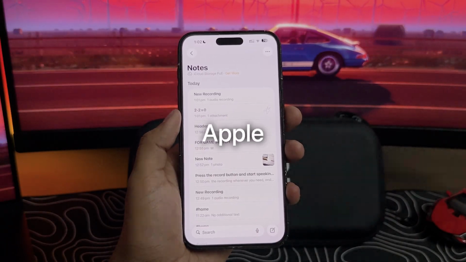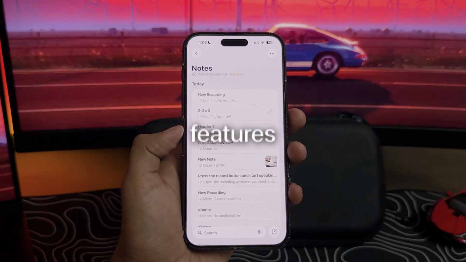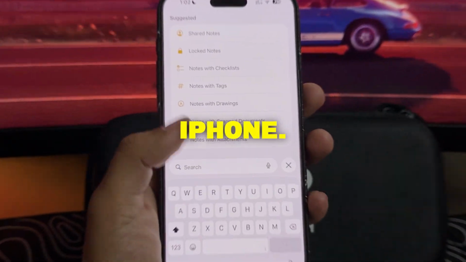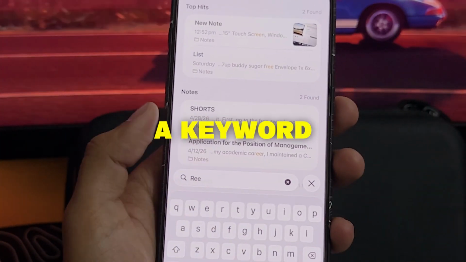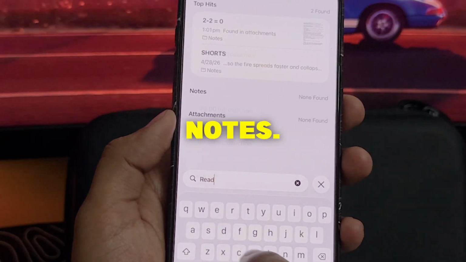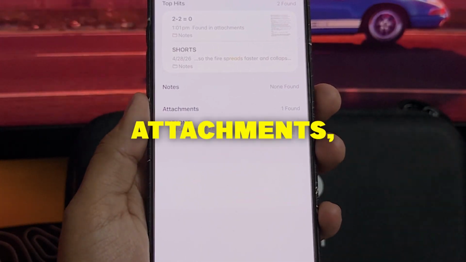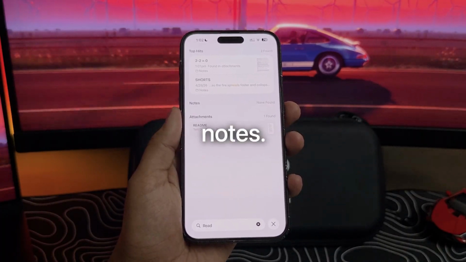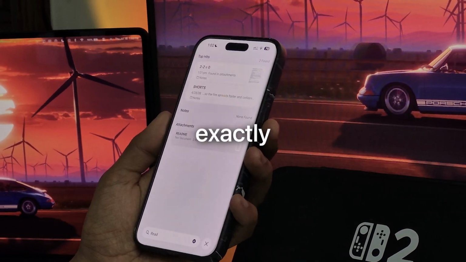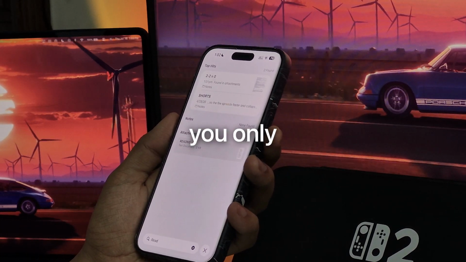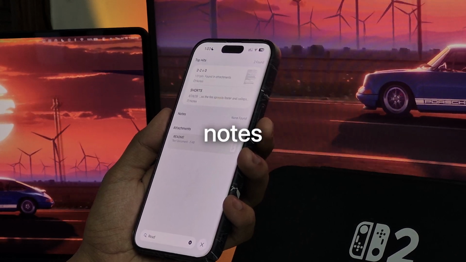Speaking of searching, Apple Notes has one of the smartest search features available on the iPhone. Tap the search bar and type a keyword, and it searches through typed notes, scanned documents, text inside images, transcripts, attachments, and even handwritten notes. Instead of remembering exactly where you saved something, you only need to remember a single word, and Notes usually finds it in seconds.